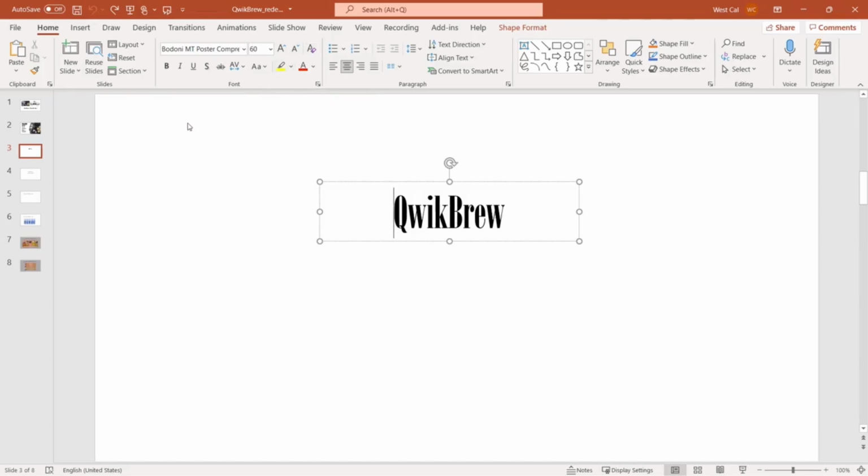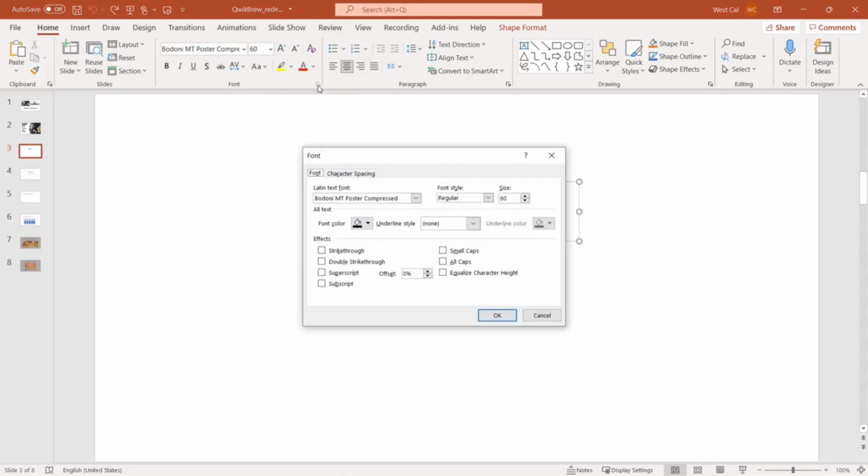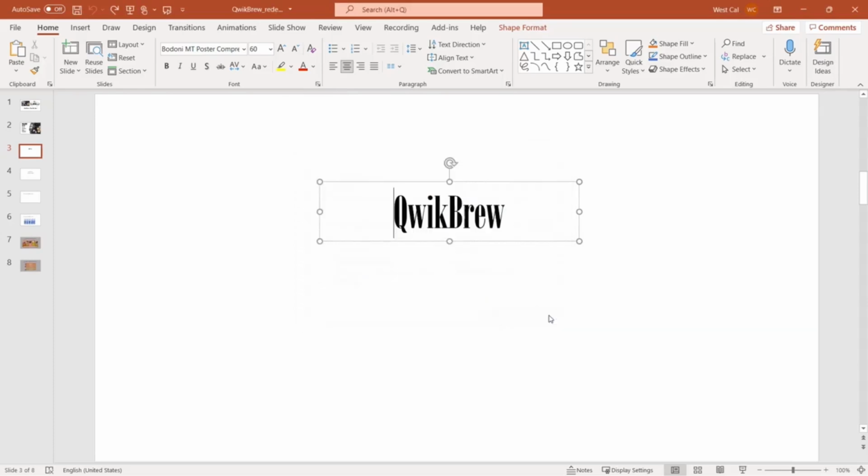On the second row, the commands allow you to apply effects to text, such as bold type, italics, an underline, shadow, and strike through. Next, you will find drop-down menus to adjust character spacing, text case, text highlight, and font color. Finally, the Option button in this group opens the font dialog box. You will also find some of these formatting commands on the mini toolbar.